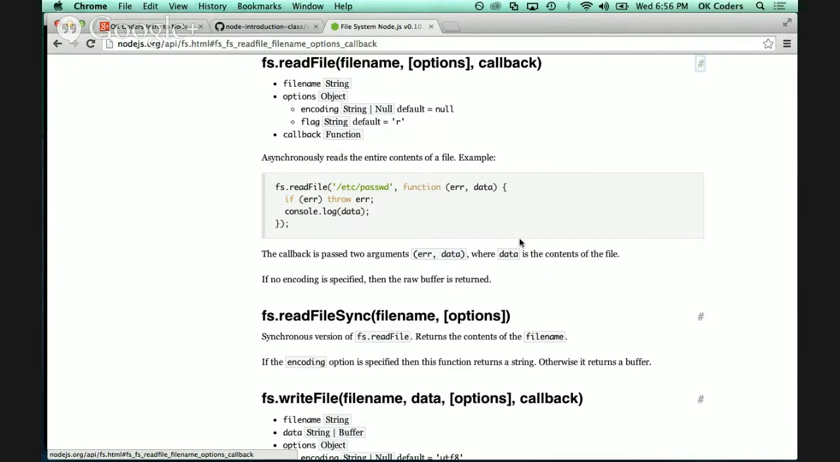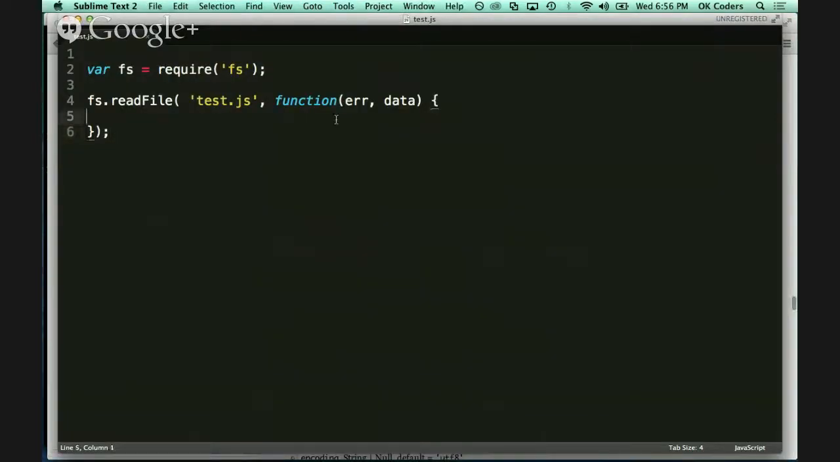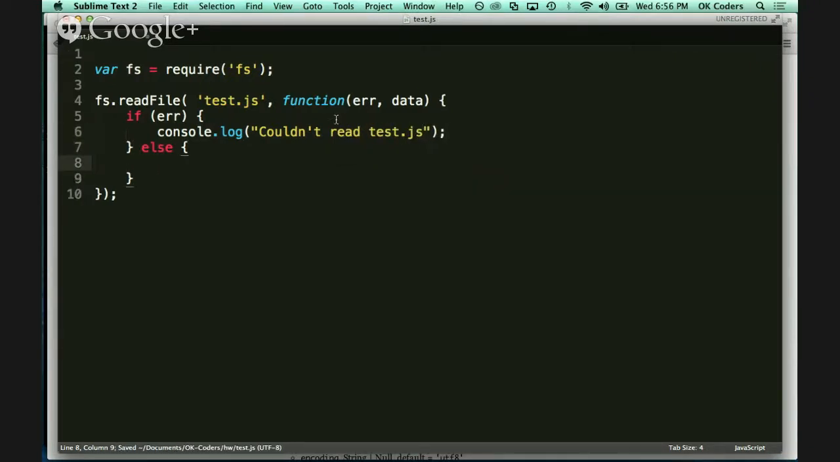And then somewhere in there, I check for the error, and if it works, great. Or if there's an error, I should do something. Otherwise, I can log the data. All right? So let's do that. So I'll say, if there's an error, we don't want that. I should let the user know. I'm just going to say console.log couldn't read test.js. Otherwise, let's get the string contents from that data object. We use a special toString method on it.